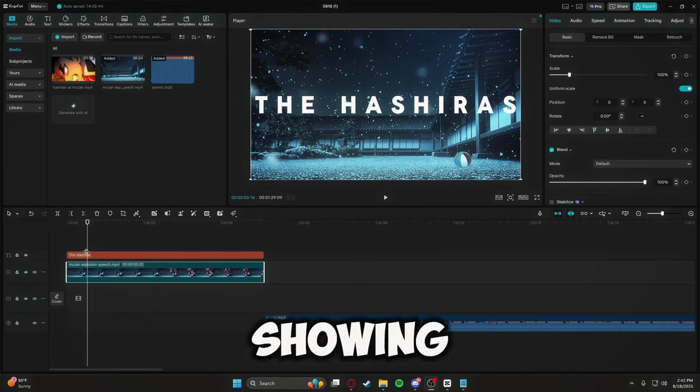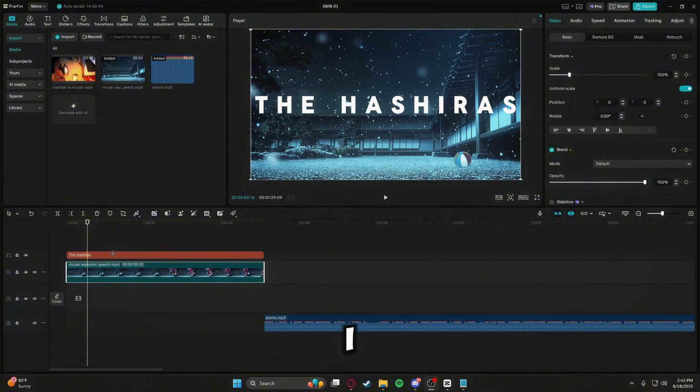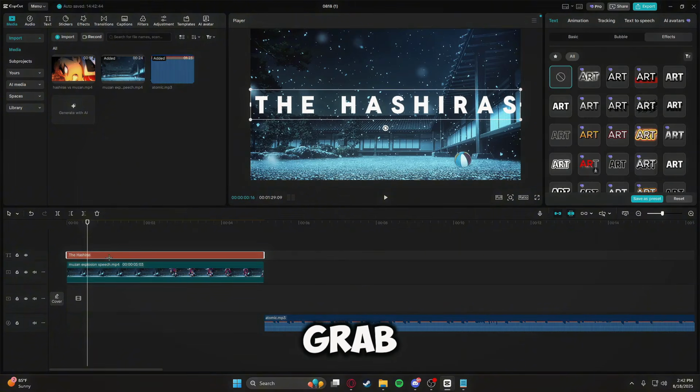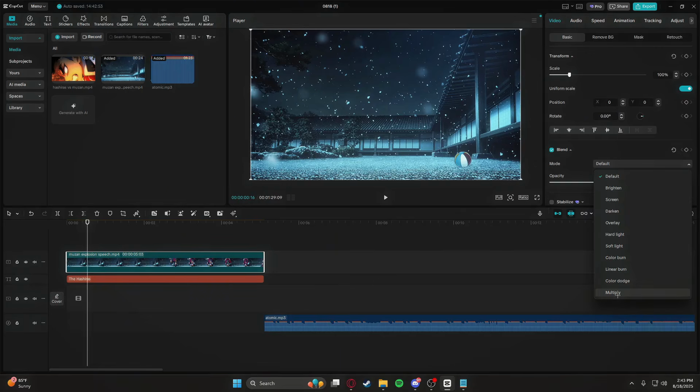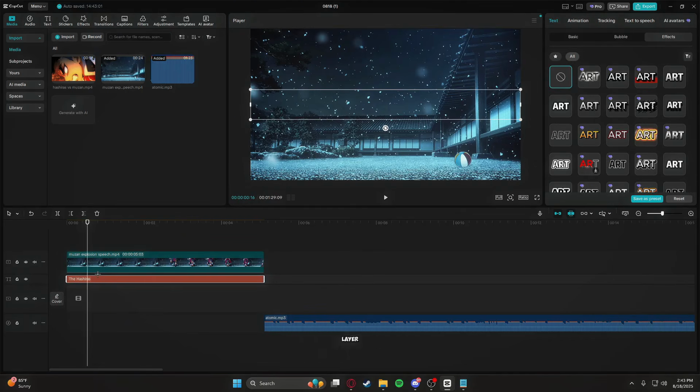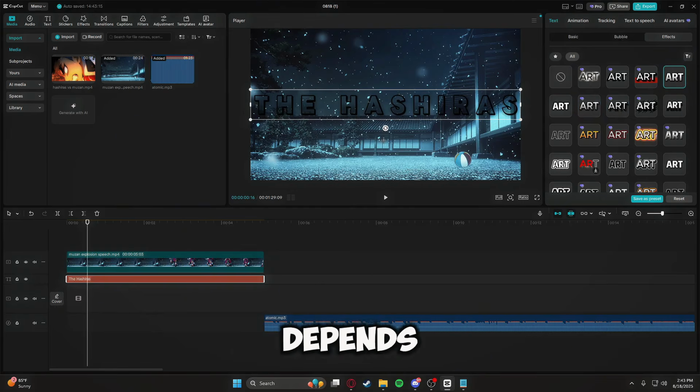So now I'm going to be showing you guys how to get the transparent effect like I showed. You can go ahead and grab your text, pull it under, click on your clip, go to video mode, and then multiply. You go to your text layer, you go to effects right here in this tab, and then you choose one of these. You can really choose whatever you want. It's up to you completely. It also depends on the way your clips look.